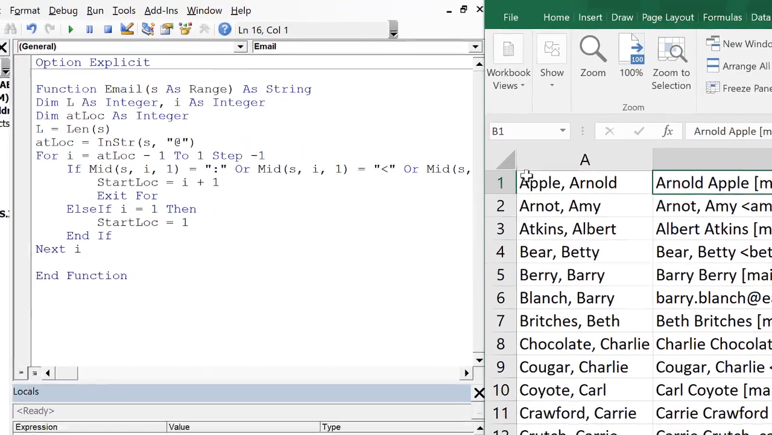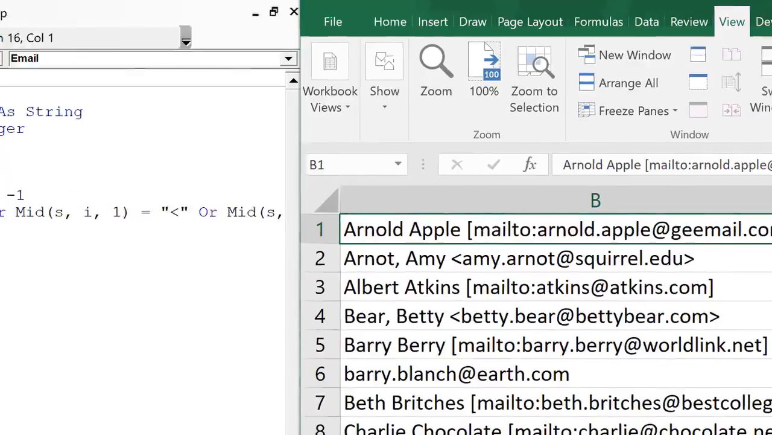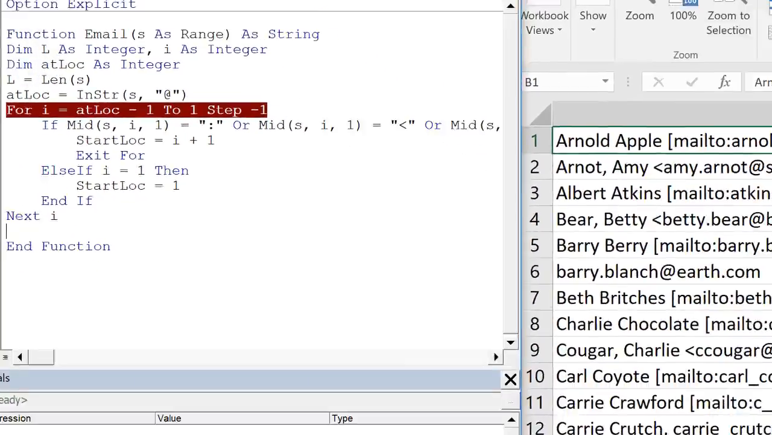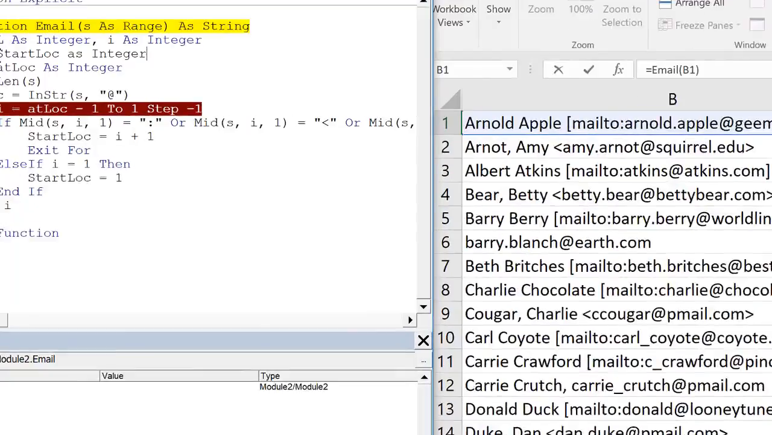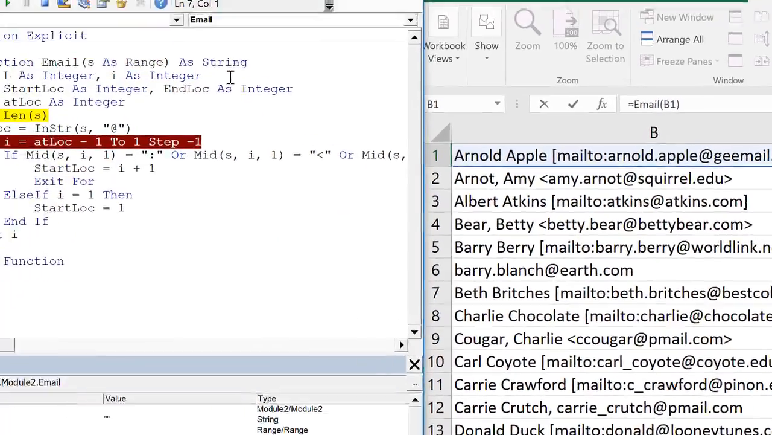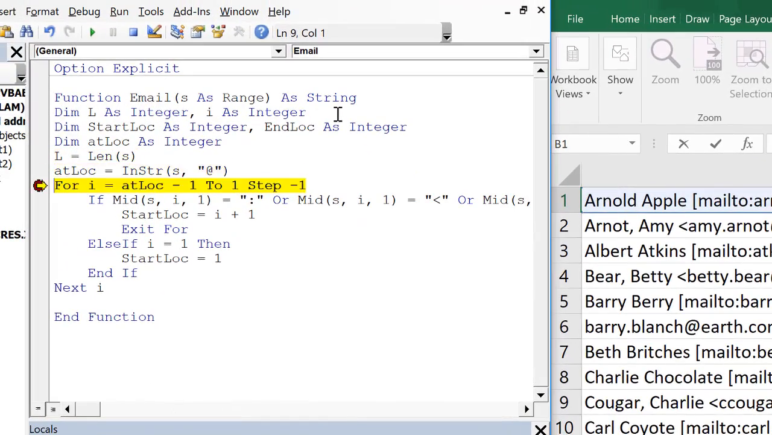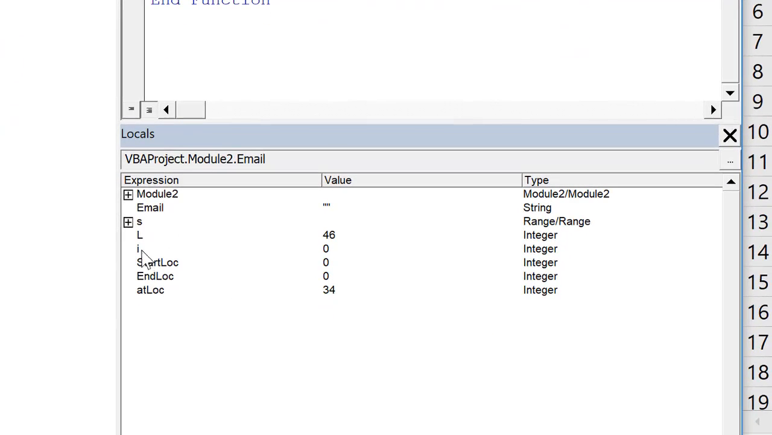So let's just make sure that this is working so far. I've got my spreadsheet over here, and I'm going to put a breakpoint over here in the function, and I'm going to type in equals email of the cell next to it. I've dimmed start location as integer. I'm also going to need end location as integer. So now we go through and let's make sure we found our at location. So we look down here in the locals window. The length of the string is 46 and we're finding our at location at 34, which seems reasonable to me.